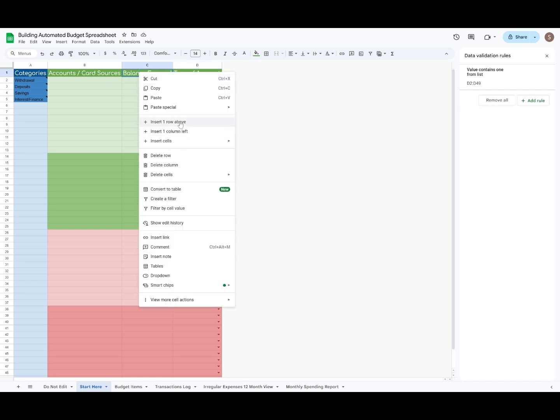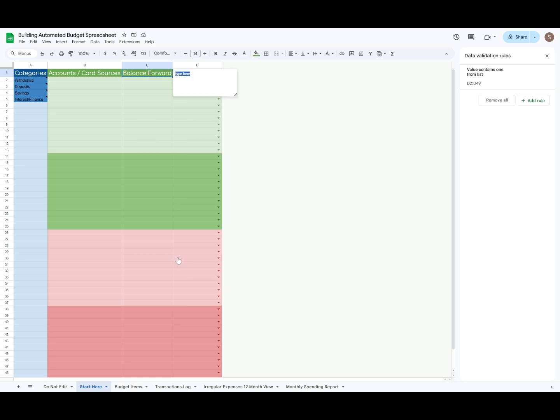A few final touches. I'm going to give myself a note on the balance forward column that says enter the balance of credit and debt accounts as negative numbers. And this is so that on the Transactions tab, it will properly track the balance of the account. And then I'm just going to make the type of account ahead of time in each of the color-coded sections. In the previous video, I explained this is because of how the accounts are displayed on the transaction log.